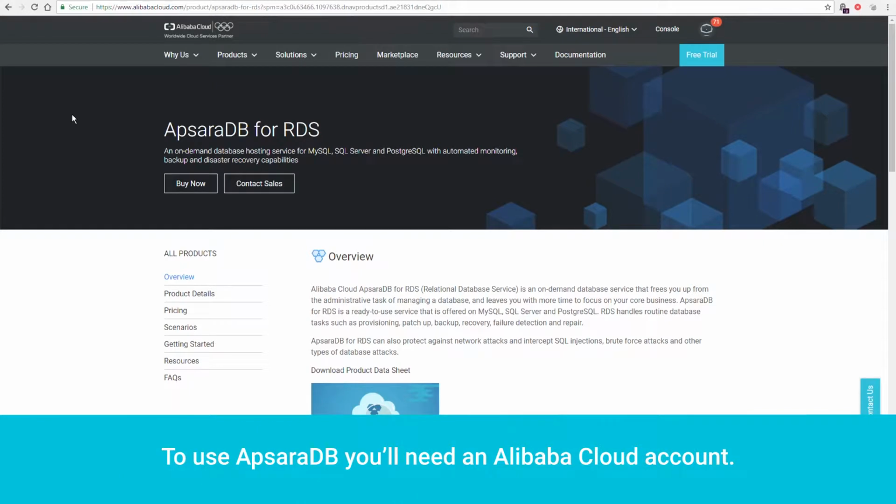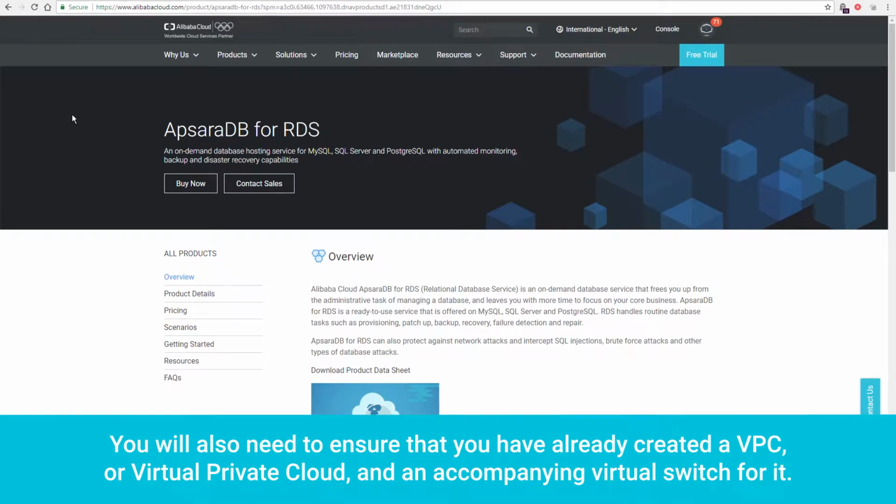To use ApsaraDB, you'll need an Alibaba Cloud account. If you don't already have one, head to www.alibabacloud.com. You will also need to ensure that you have already created a VPC, or virtual private cloud, and an accompanying virtual switch for it.